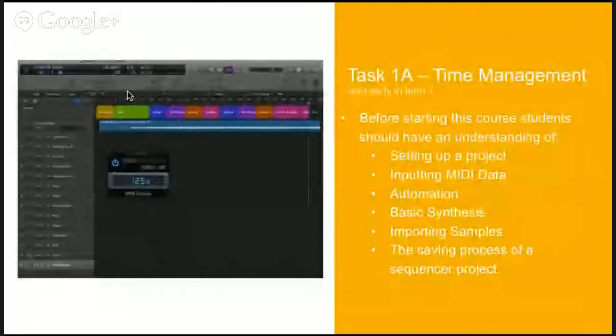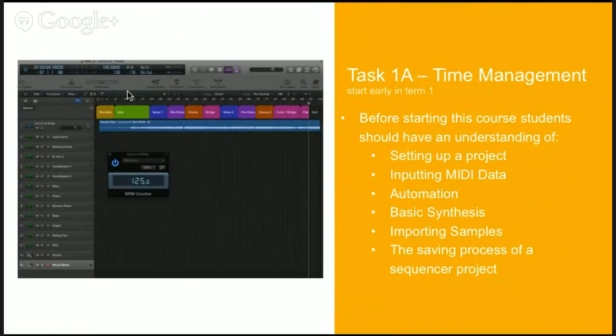Time management. You really need to give yourself a limited time for this. You want to be saying to your students, okay, by Christmas the whole sequence needs to be inputted and almost done, okay? Because at the same time you're going to be working on the other projects as well. So it's important that you get them started properly.